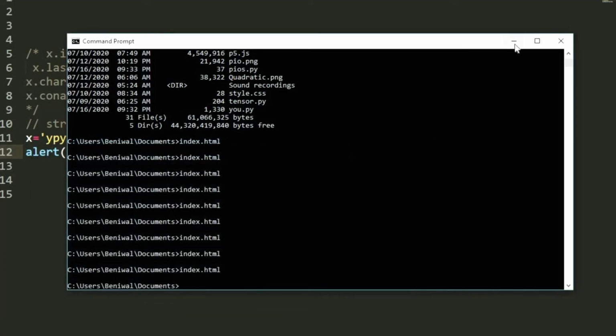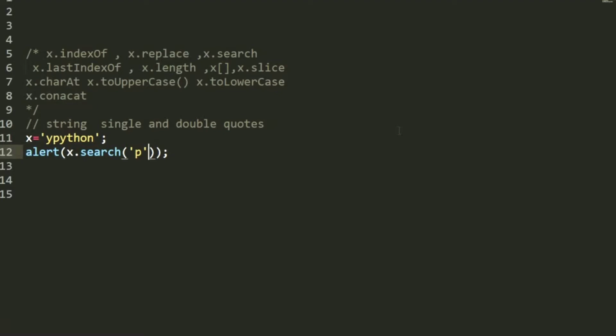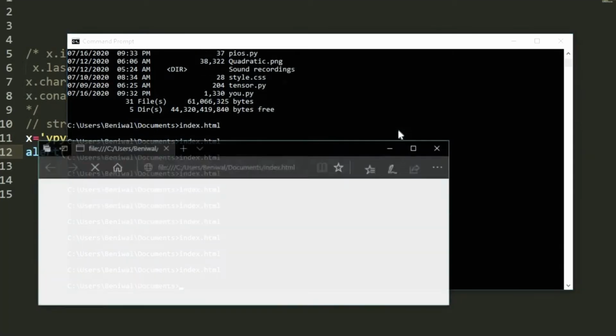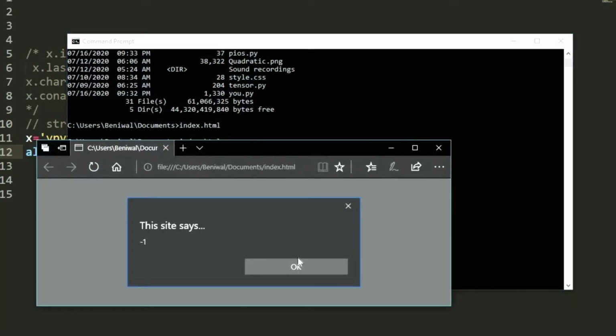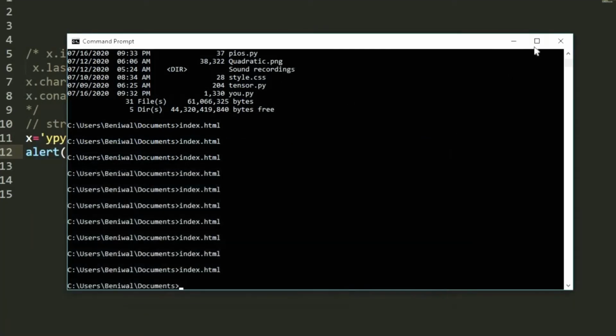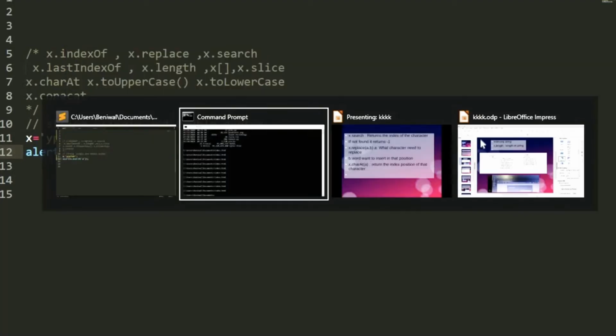Okay, talking about the -1 case. We have no such character in this string, and when running this, we got -1. So it returns -1. I think you are familiar with this also.